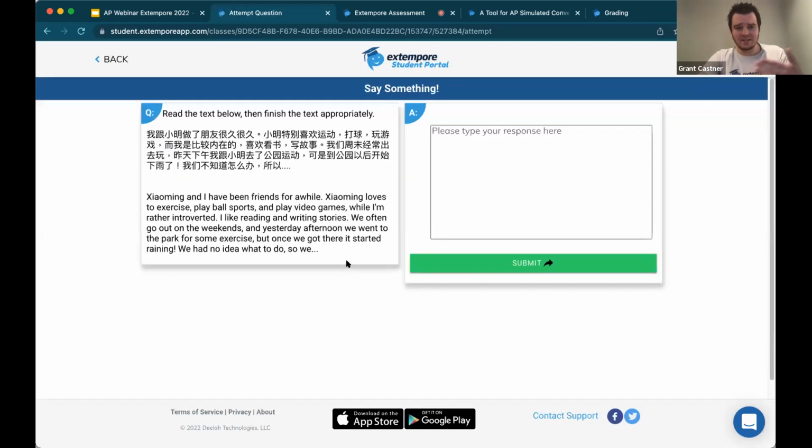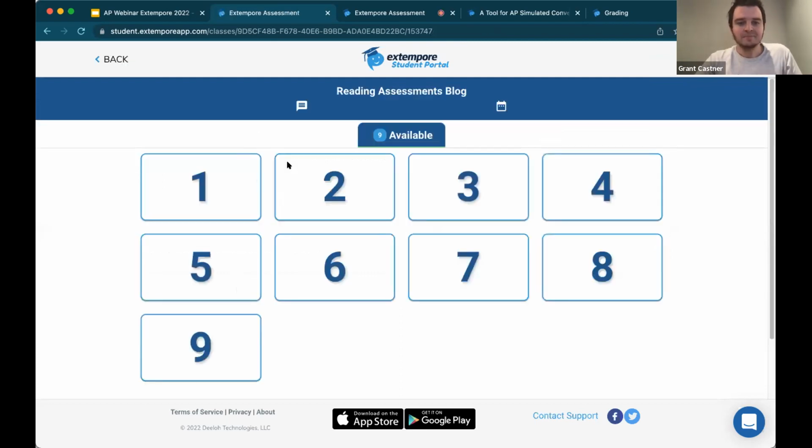So here I have a basic text. Again, this is just an example. The student has a text and they have to finish the text. So this is one way students can show comprehension. I have it in English and Chinese just for the sake of the presentation. But the student would read and then they have to finish based on what they understood in the text. And if they understood the text properly, accurately, well, then they'll be able to properly finish the response, finish the story, and show their comprehension in the target language. So that's one example. I call it say something, where they finish.